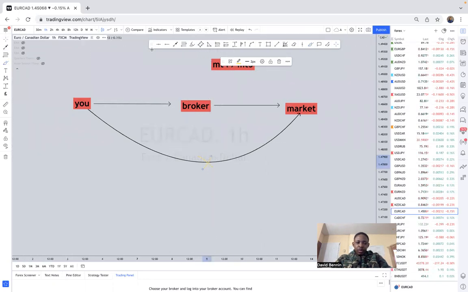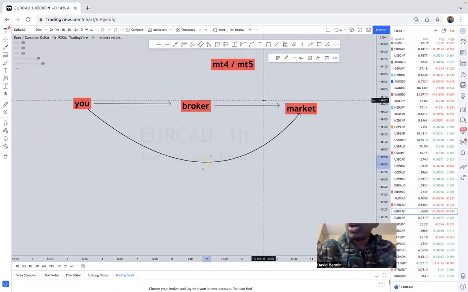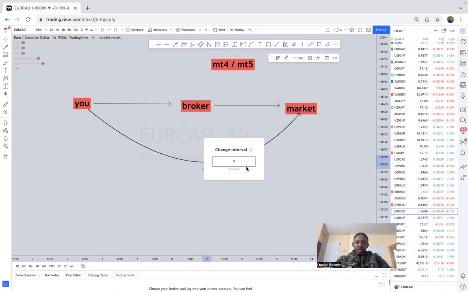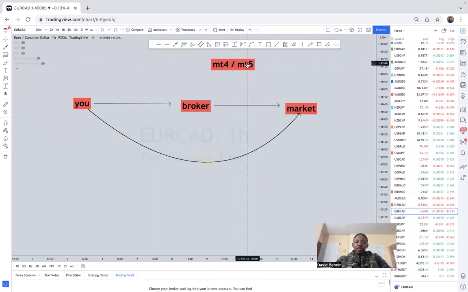So when you sign up for your broker account, they give you details, a login and a password. And then with that login and password, you can enter those details into MT5 or MT4 to trade. Some brokers are going to limit, some brokers only have MT4 compatibility and some have MT5 compatibility.